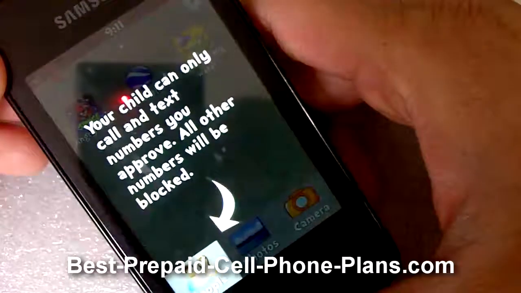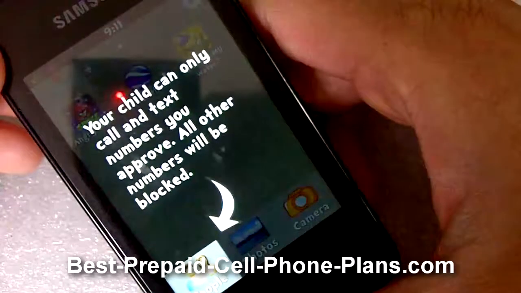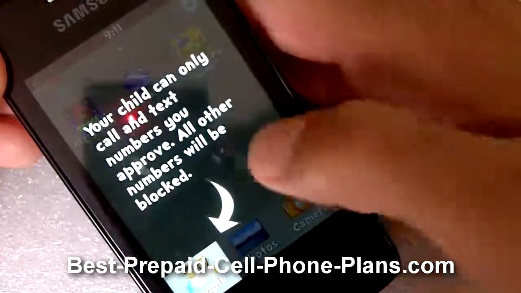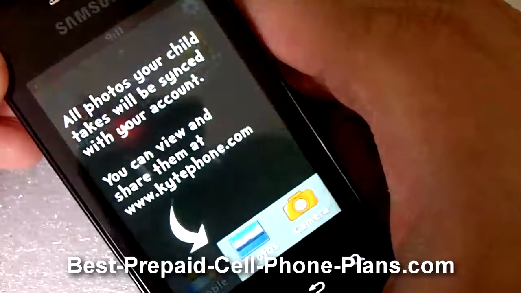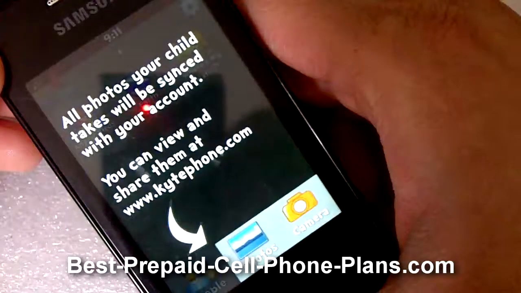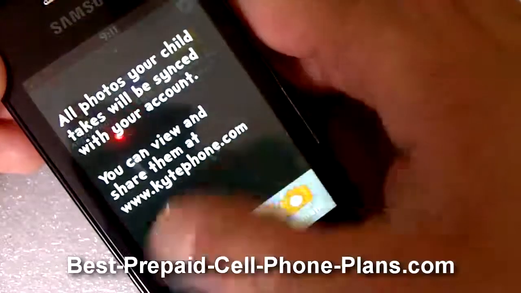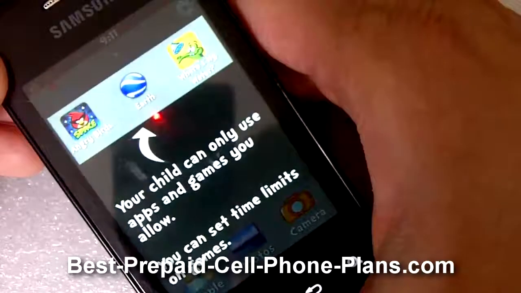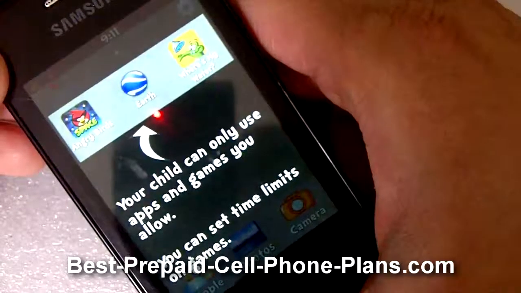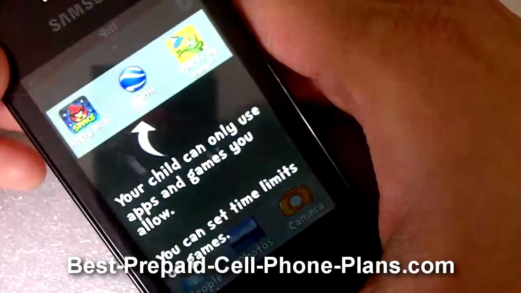Your child can call and only call and text numbers that you approve. All other numbers will be blocked. All the photos your child takes will be synced with your account. You can view them and share them at kytephone.com. Your child can only use apps and games that you allow, and you can set time limits on these games.